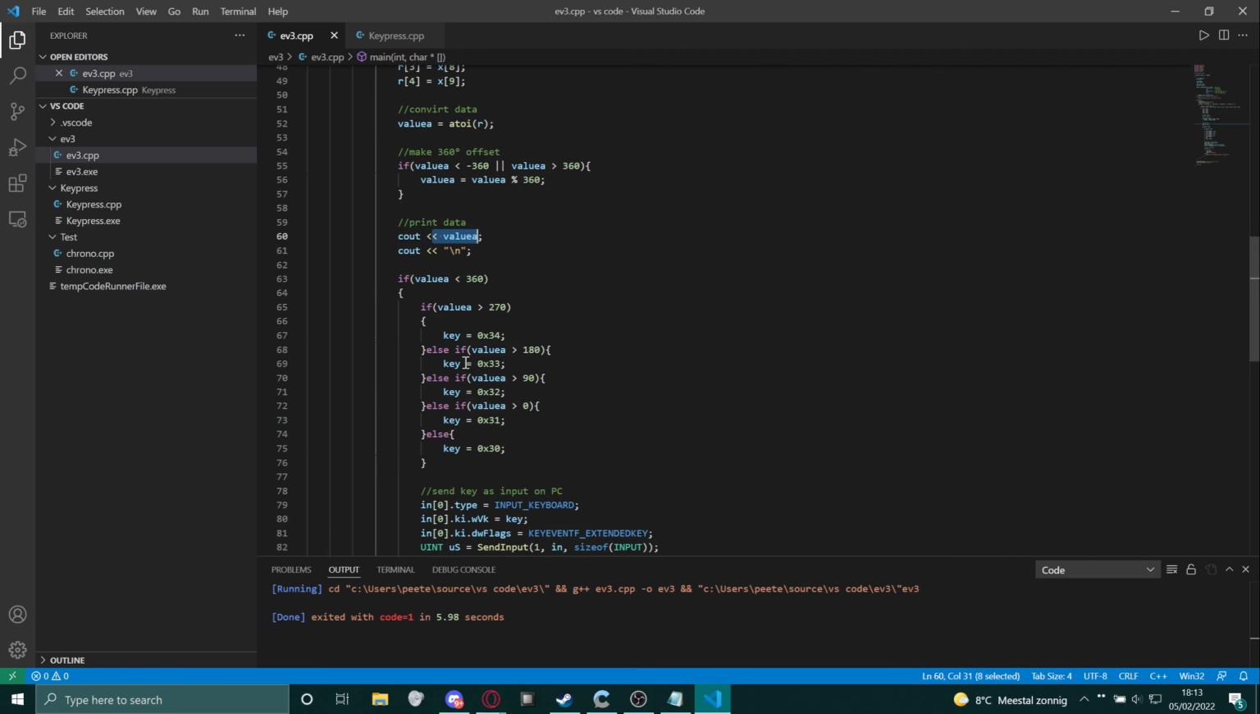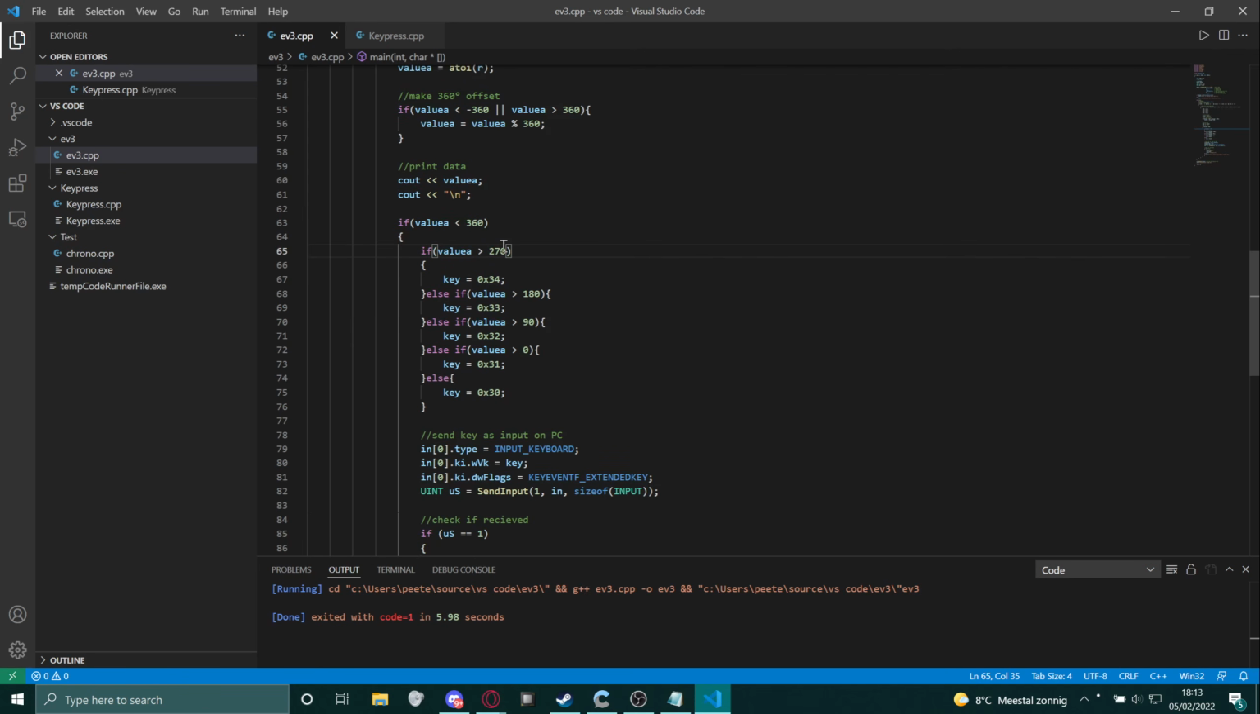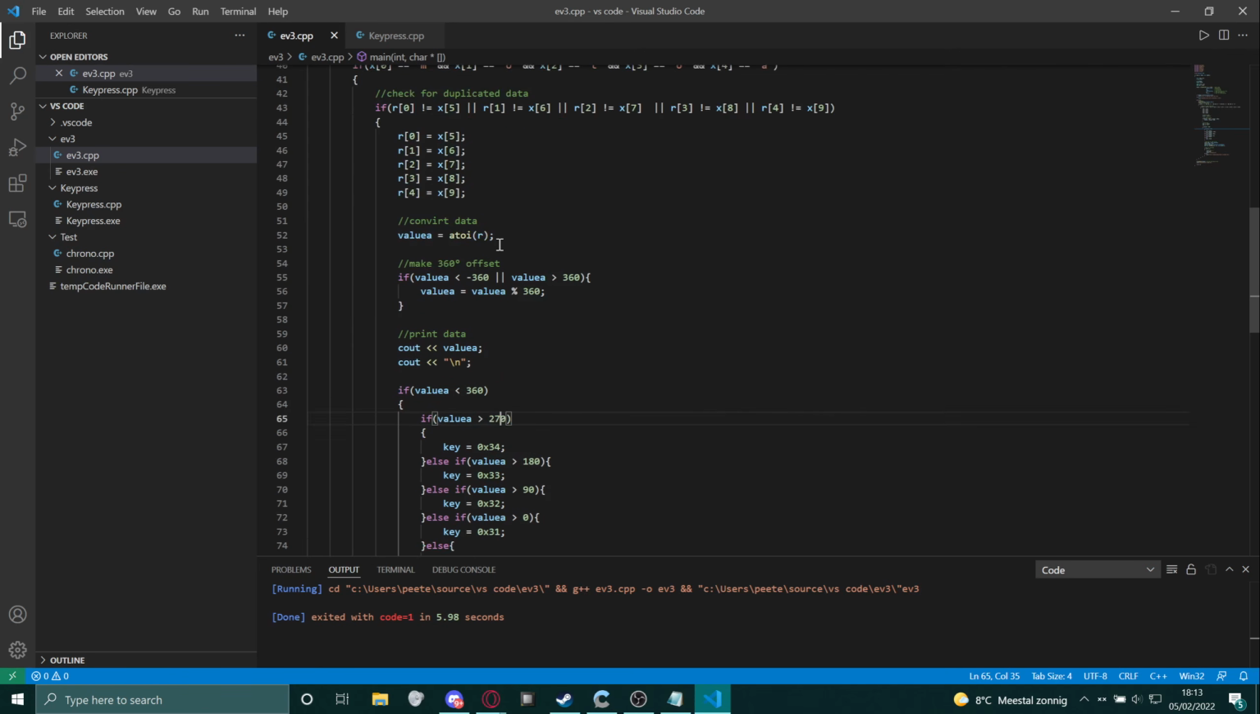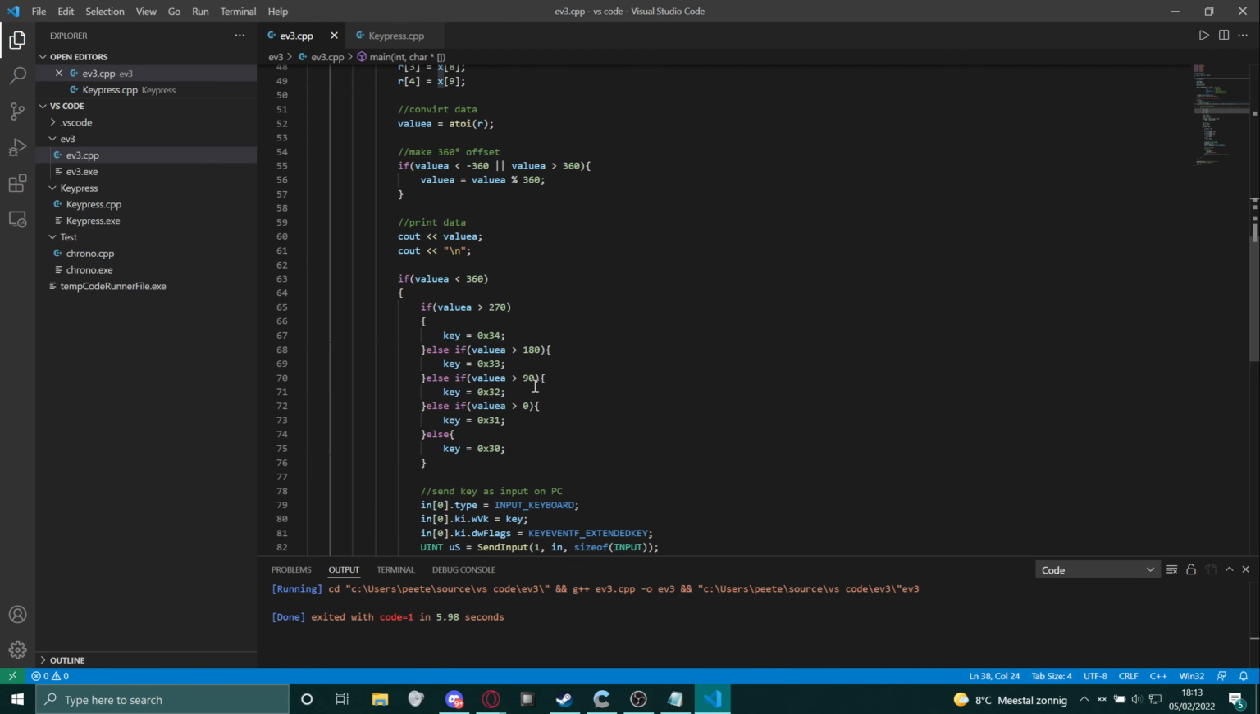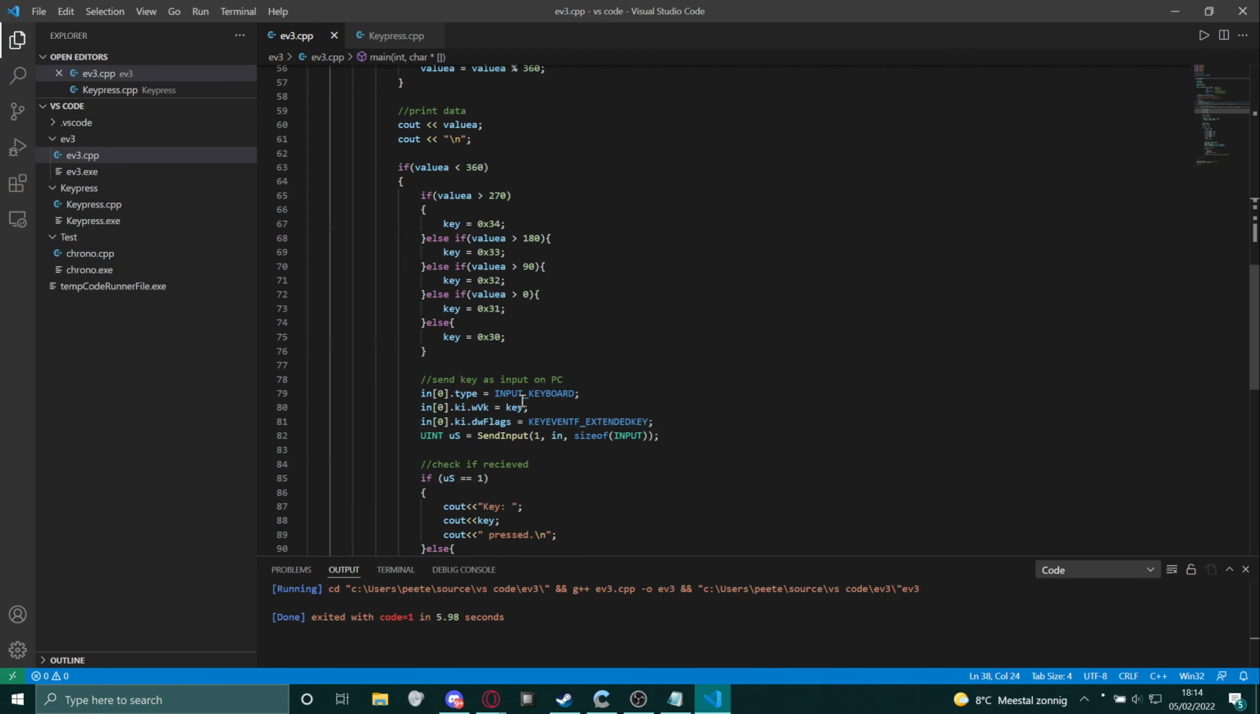Then we're gonna print that data. That's what you saw on the terminal. Now this is where it gets interesting. This is the part. So we already read the comport, right? So you read the comport. It is in X. Now we're gonna send a keystroke to the PC.